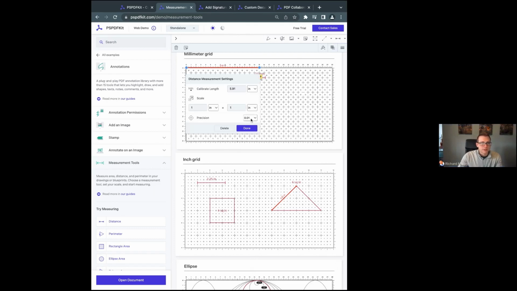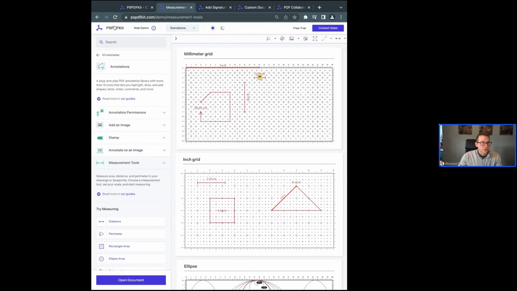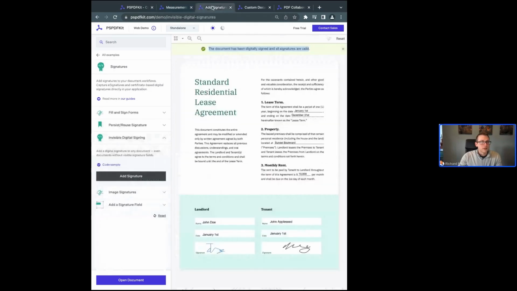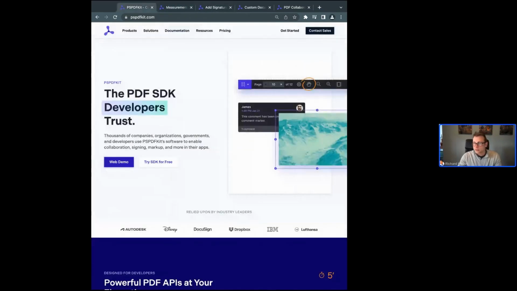So you can see the precision here. Cool. Yes. So I'm going to look at the sidebar to see if there's anything. Okay, cool.